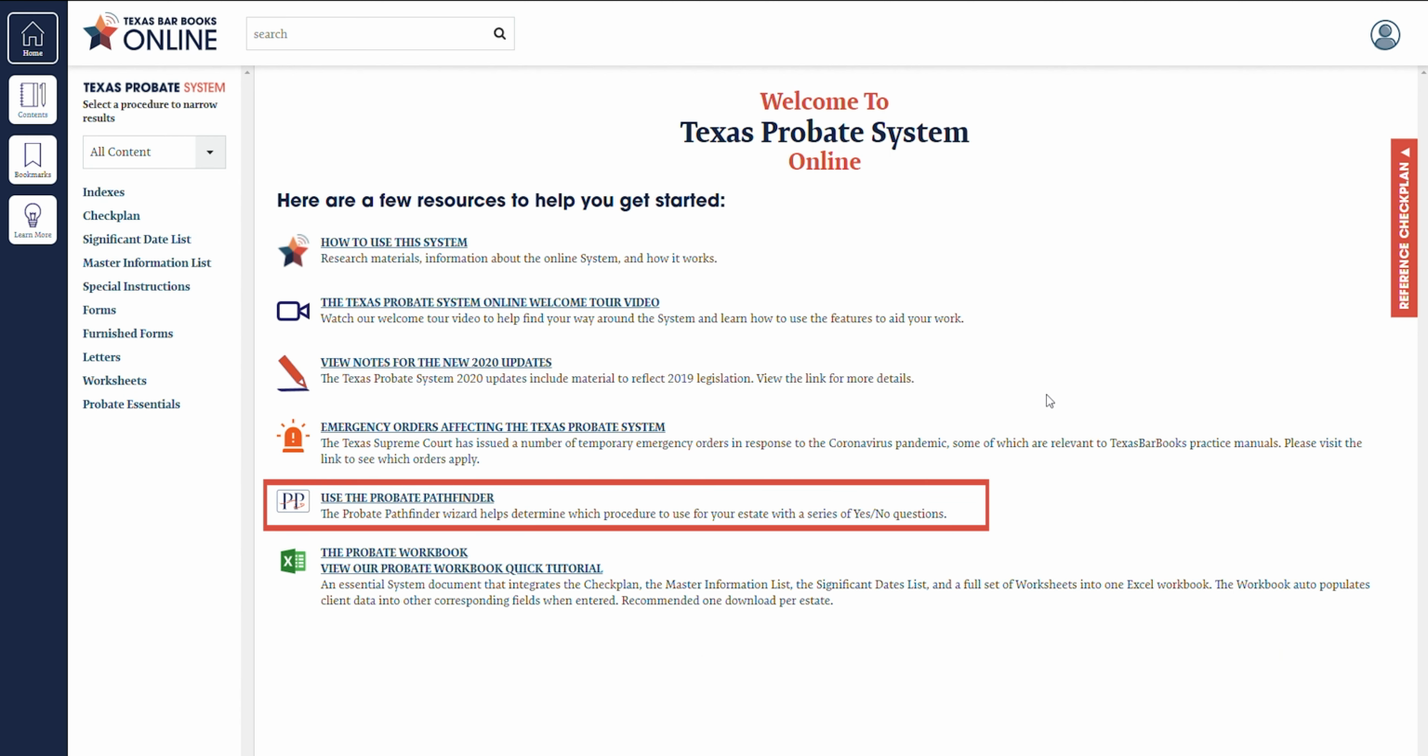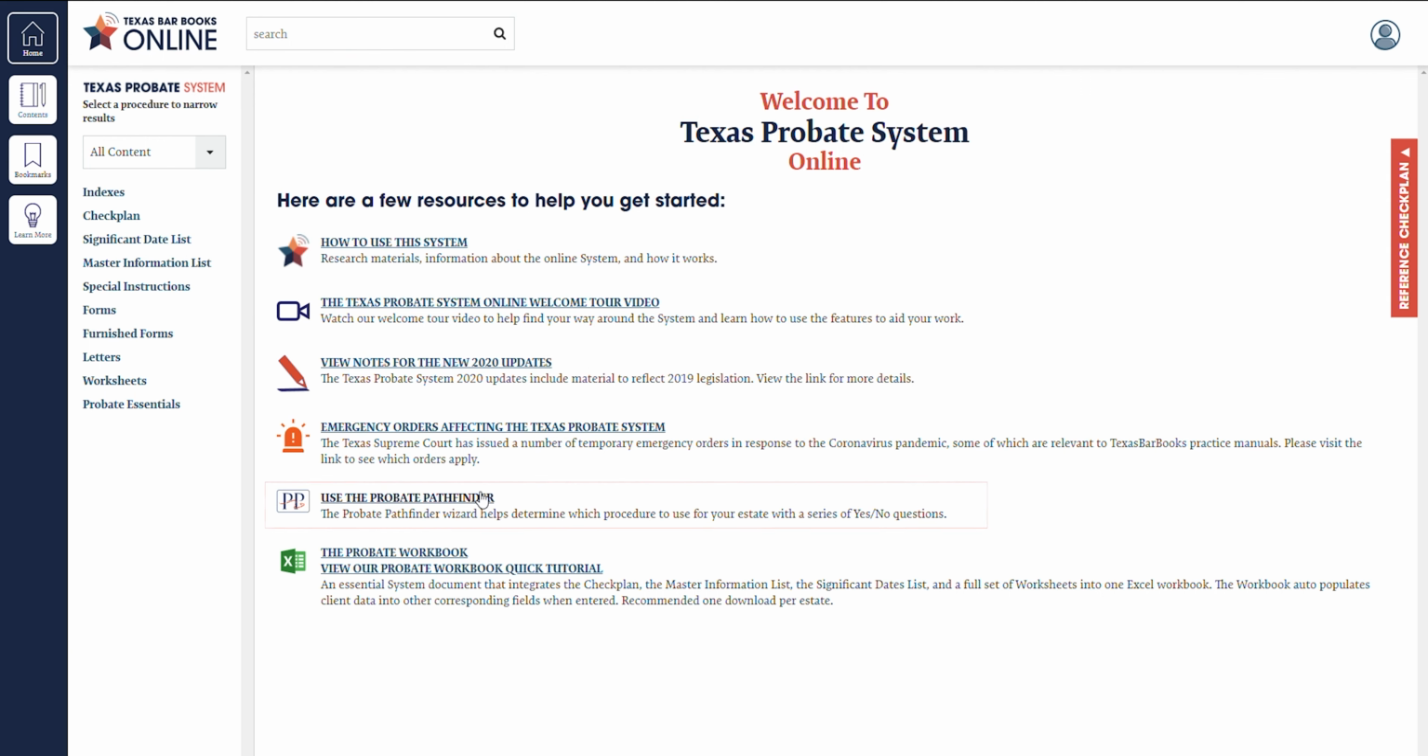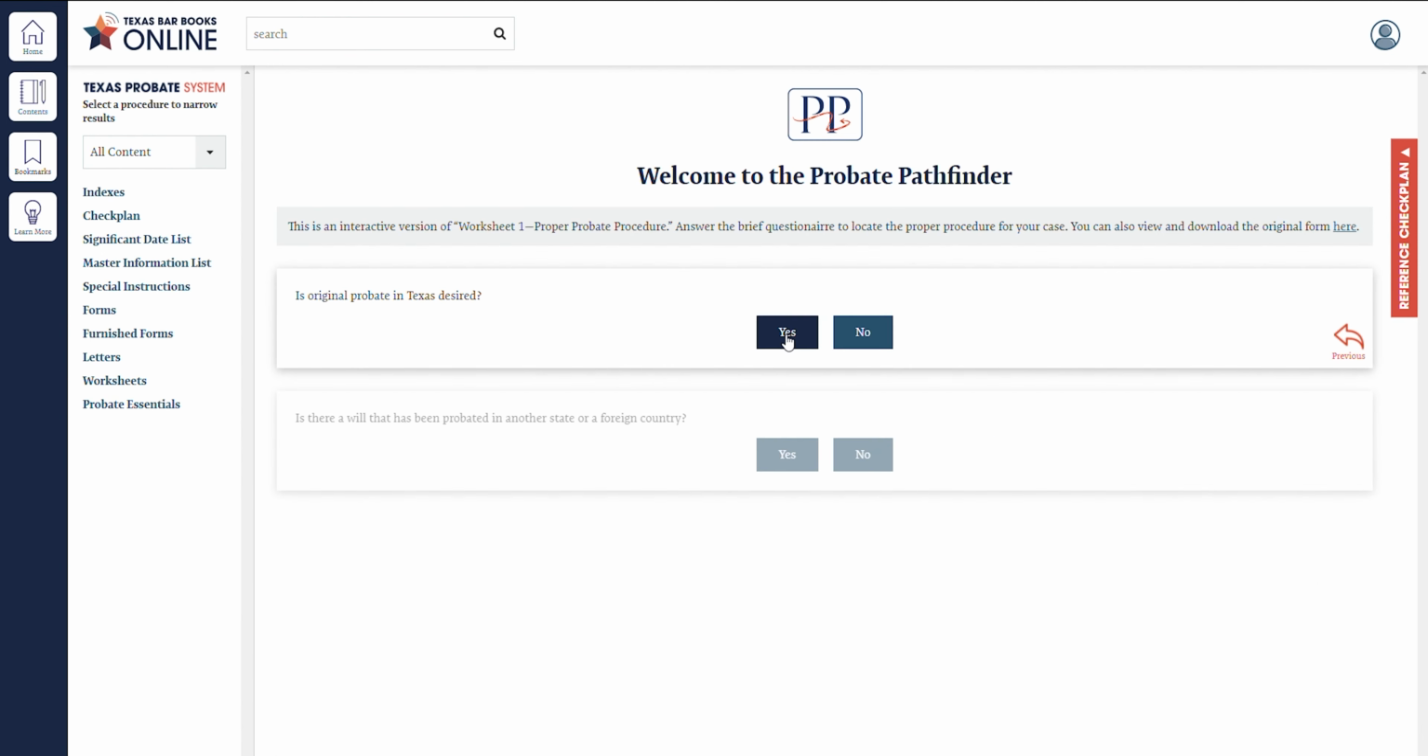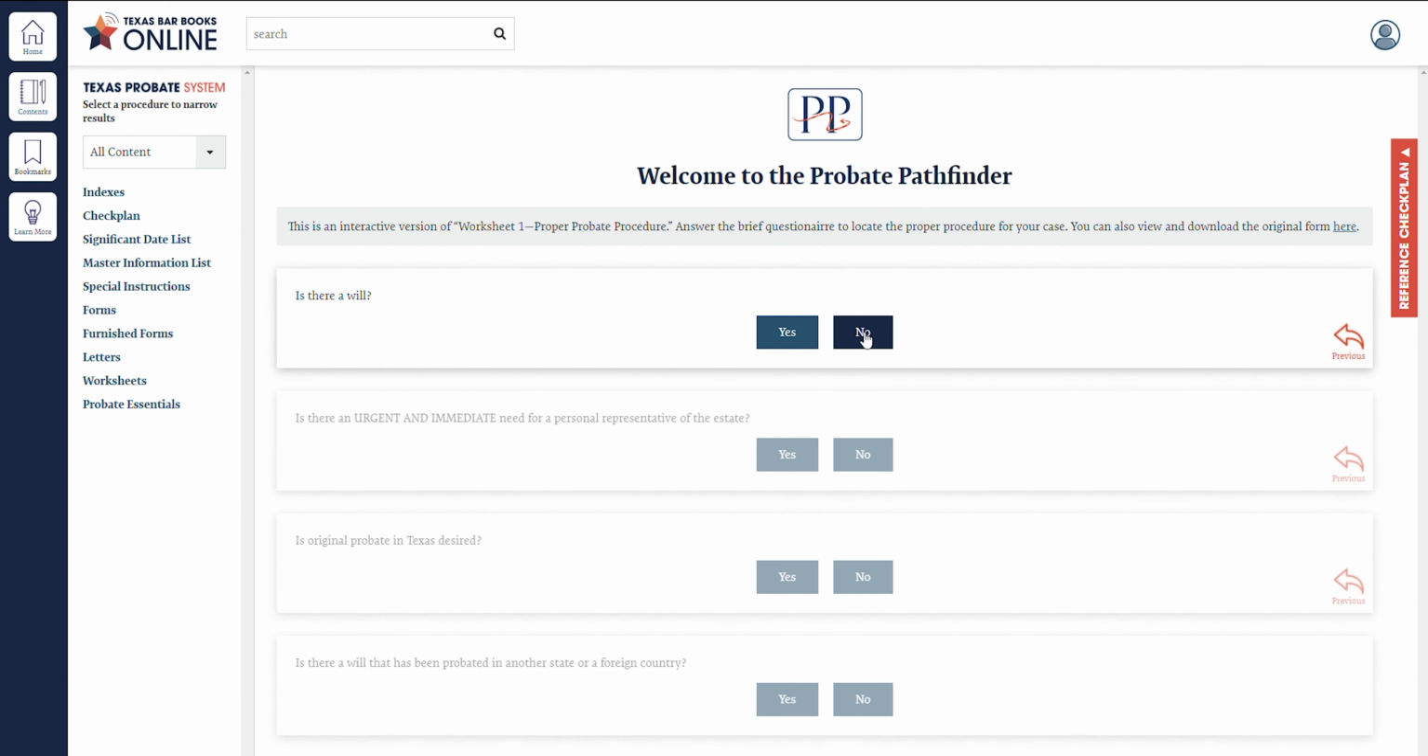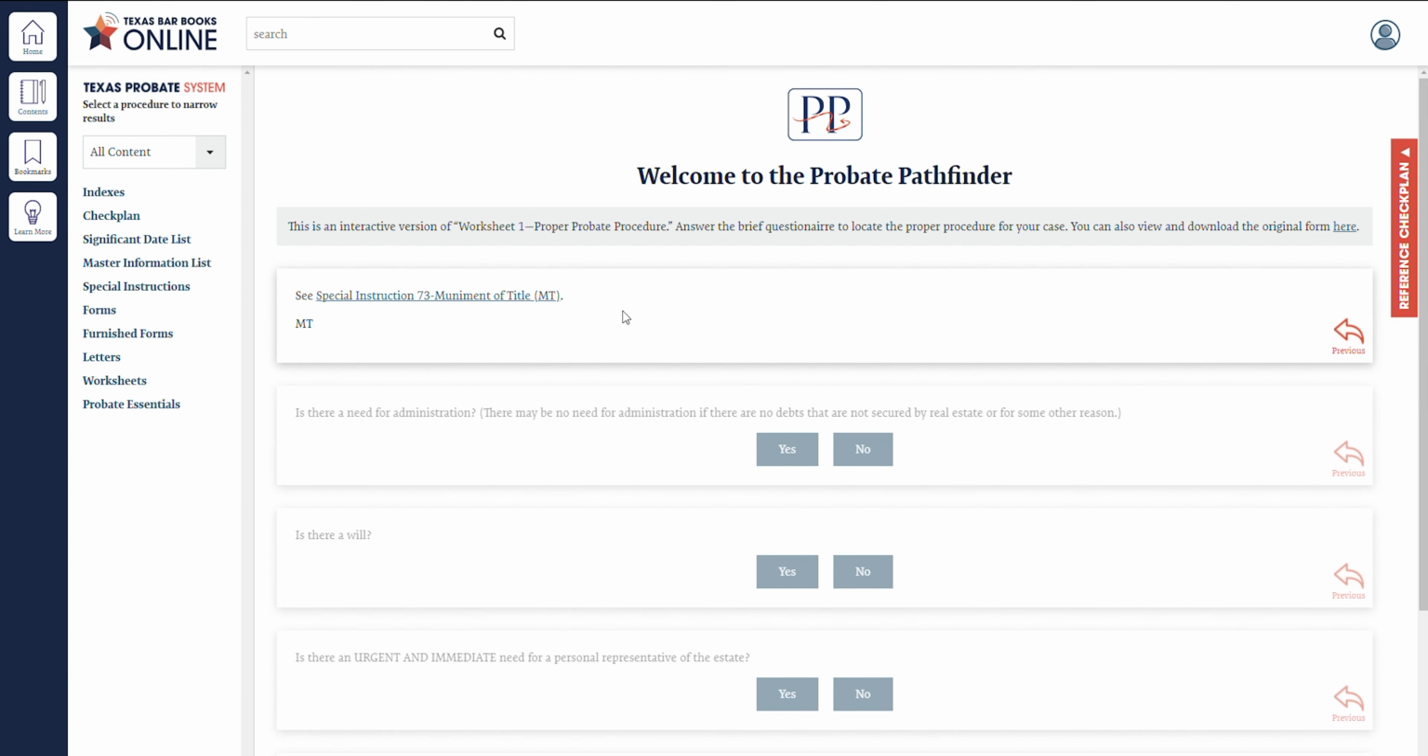The Probate Pathfinder is a wizard that interactively guides you through Worksheet 1. Access the Pathfinder by clicking the link on the home page. Select the answer to each question. The Pathfinder will provide links to relevant special instructions and assign a procedure.